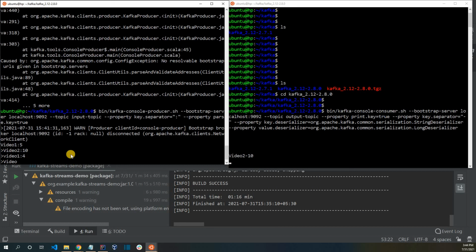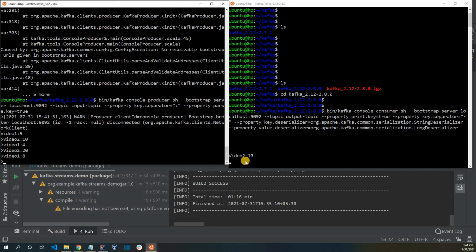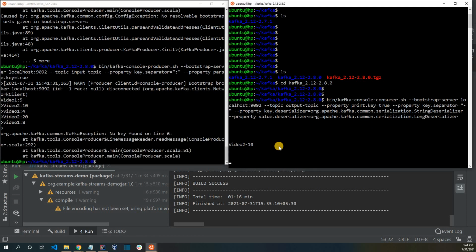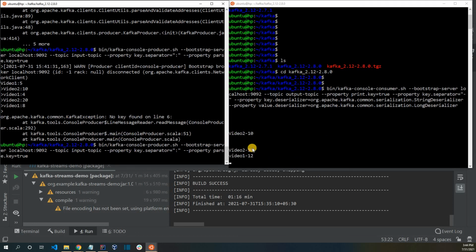Now let us try some aggregation. I'll send video 2 as say 20. And I'll send one more video 1 with something like 8. Let us see if it is aggregating. You can see that it did aggregate. So now it's saying that video 2 is 30. That is because here video 2 was initially 10, then we sent a 20. So it has aggregated and sent it as 30. Similarly, in video 1, we have sent a 4, then we sent an 8. So in total, it is saying that video 1 value is 12.